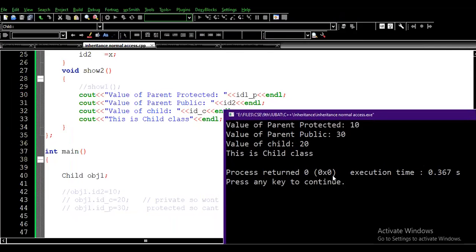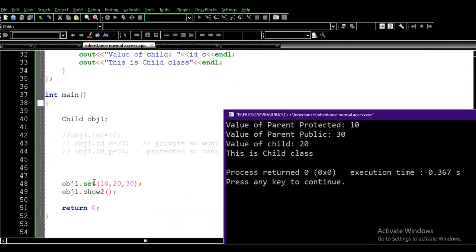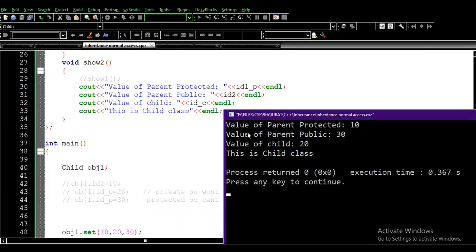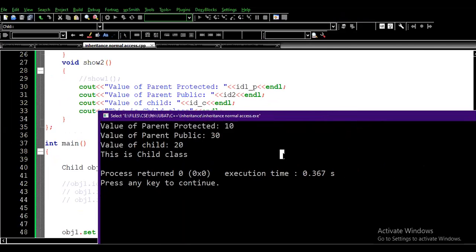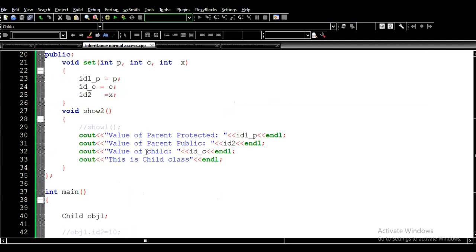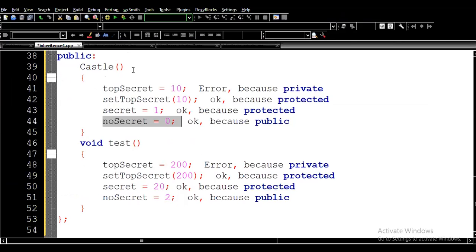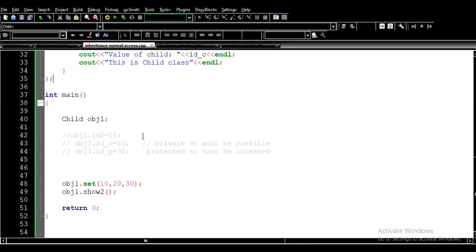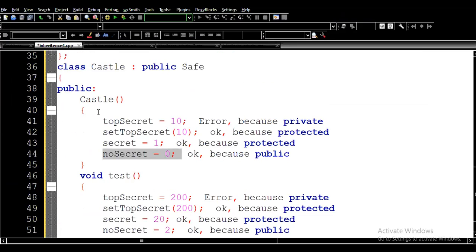So it creates the object of the child class, it sets the value and calls a show function which prints the parent class is 10, parent protected is 10, parent public is 30, and value of child is 20, and then it prints this one. So very simple, right? From one child class function, we're accessing all the members just the way we have seen here. So no difference.